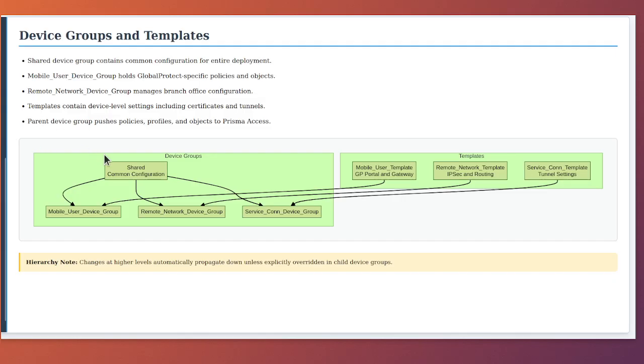At the highest level, the shared device group contains configuration that applies across your entire deployment. This is where you place common objects, profiles, and policies that should be consistent everywhere. Below shared, Prisma Access automatically creates specific device groups for different connection types.